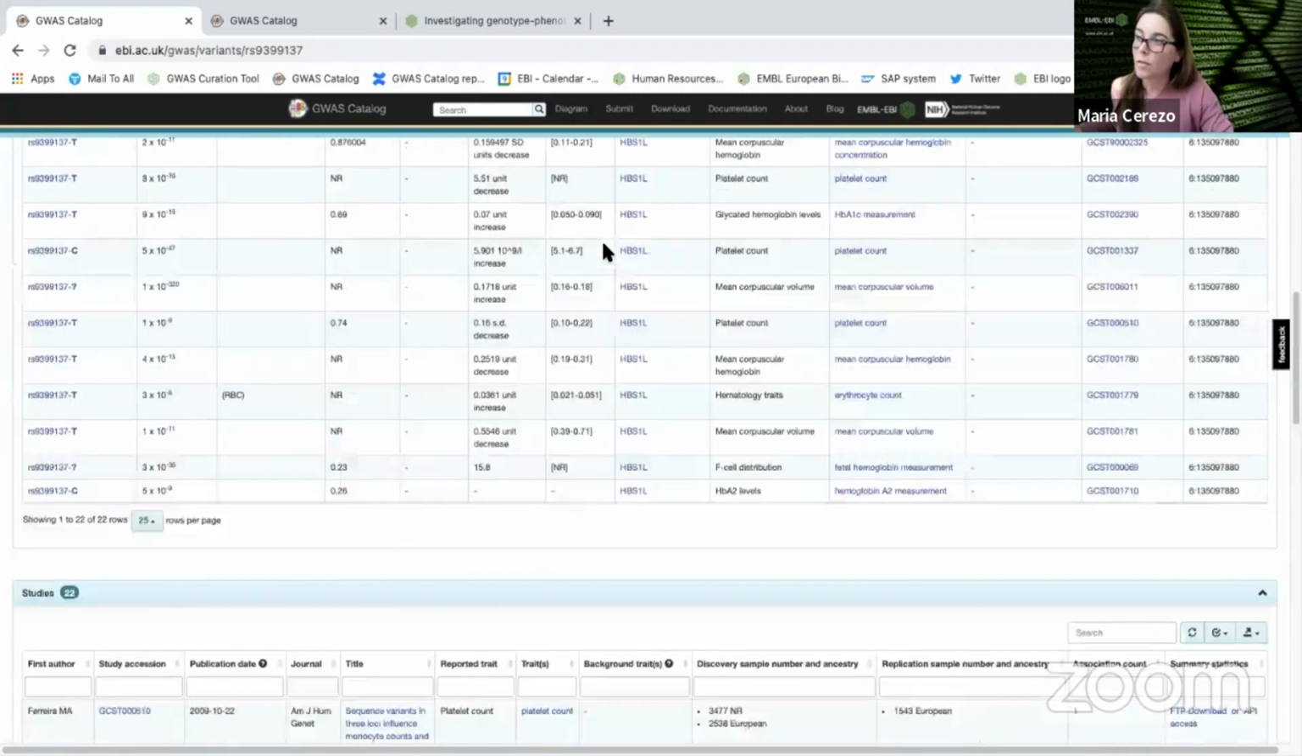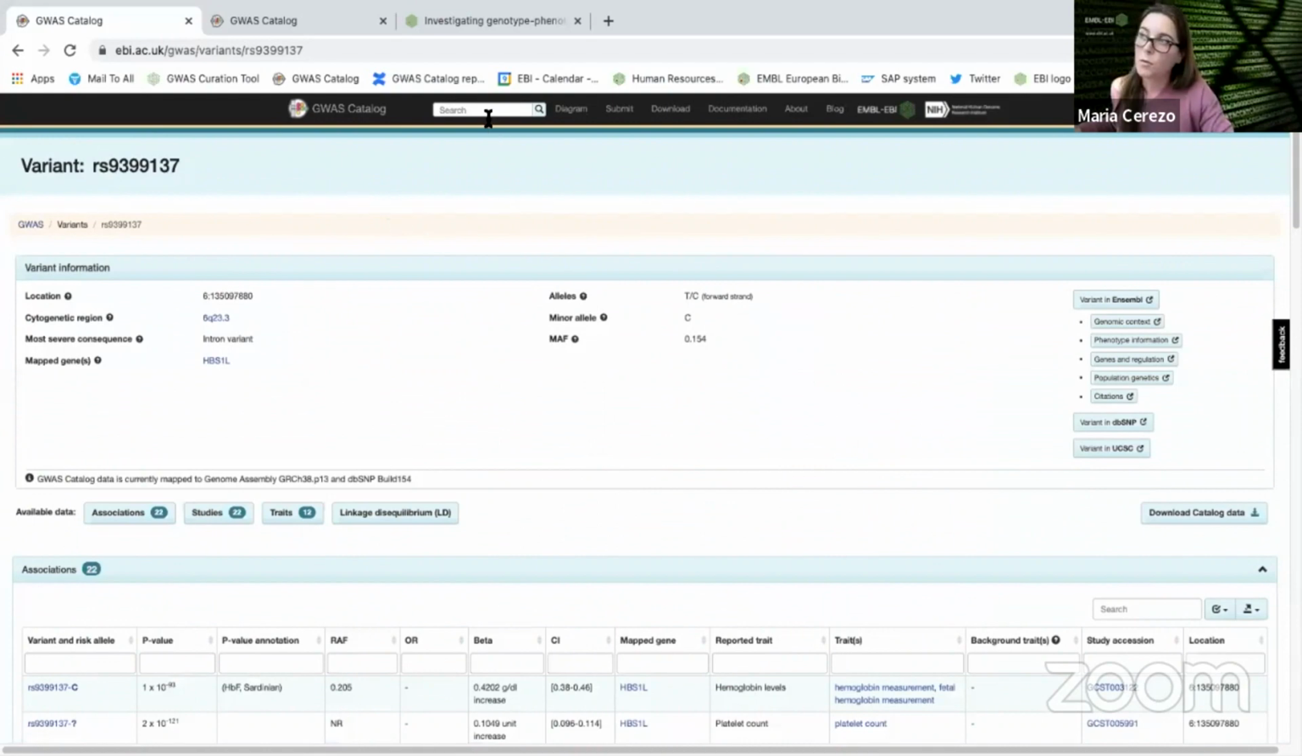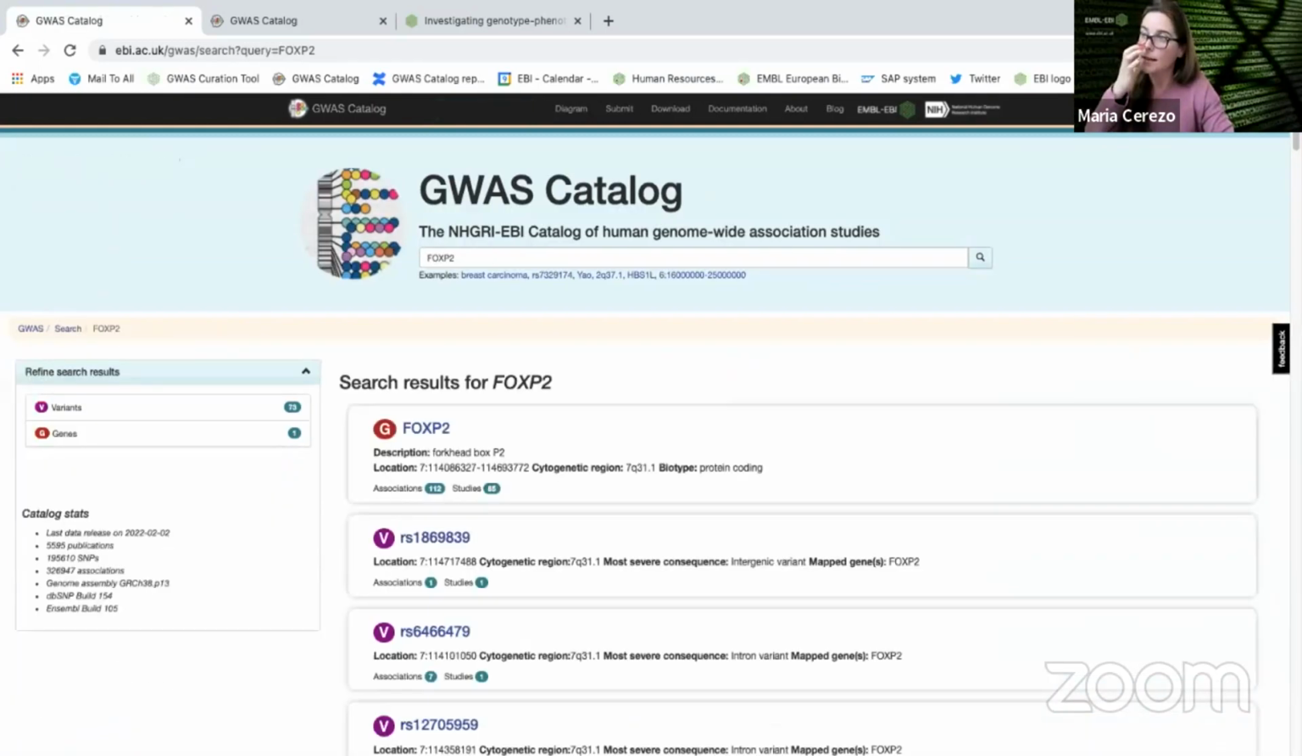So if we go back to do another search, we did publication, we did studies, we did traits, we did variants. So another thing that we can do is search by gene. So I select FOXP2. You can see here the opposite. You can see that there is one gene, and also you can see all the variants that are mapped into this gene in the GWAS catalog.